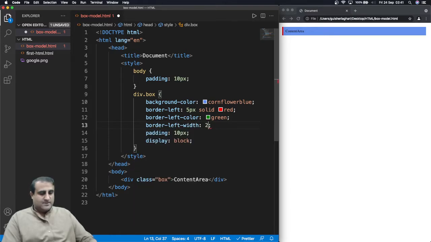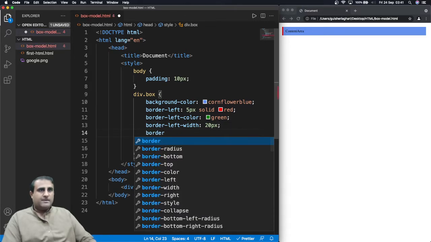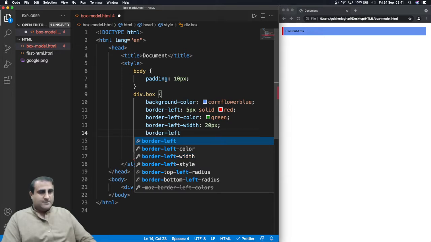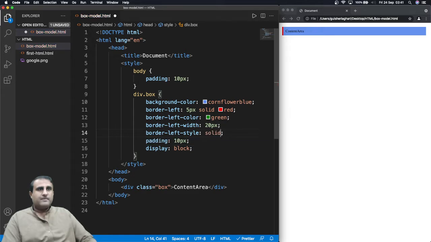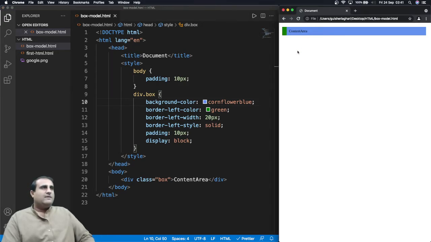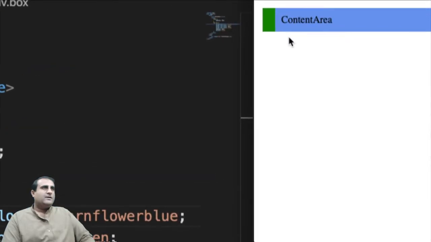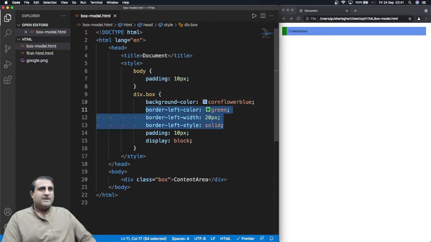and then border-left-width. Let's set a width of 20 pixels here, and then border-left-style of solid. Now we can remove the above line here, and let's refresh the page. Now we have this border for the left side, where each individual property is set separately. So I think that's enough for the border properties.